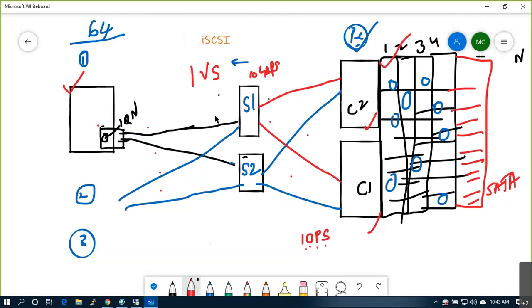Whether you get the storage from a 1 GB cable or a 10 GB cable, the system will accept it and you can create a datastore. The same datastore will be shown here, and the same datastore will be shown here. The only thing is the speed of data travel will be increased when you are using 10 GB instead of 1 GB on the back end. Yes. Okay. That is the only difference in the physical aspect.